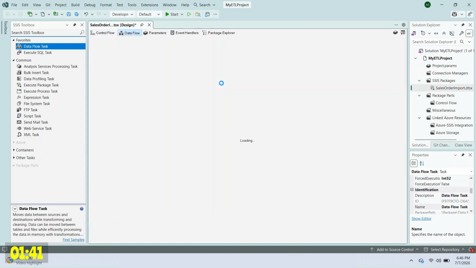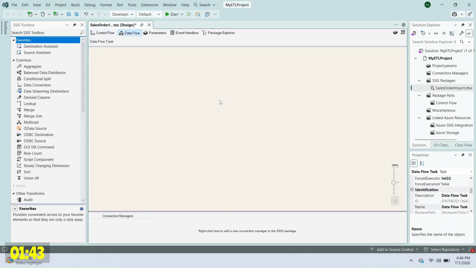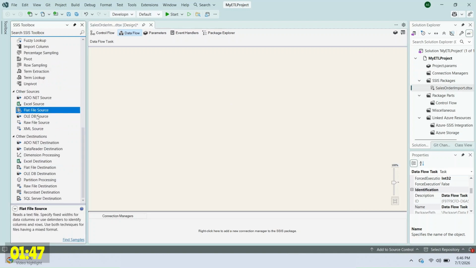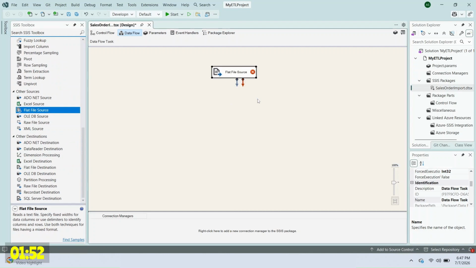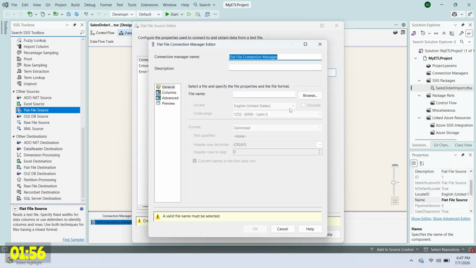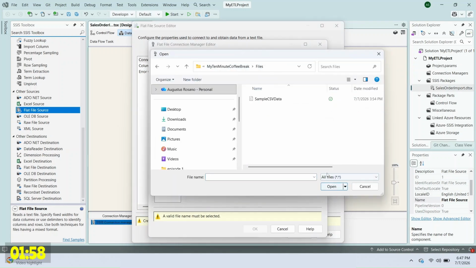Inside the data flow task, we will add a source where our CSV data will come from. SSIS offers many source types, but since we are working with a CSV file, we will use the flat file source. Next, we will create a new flat file connection manager and use our sample CSV file as our source file.